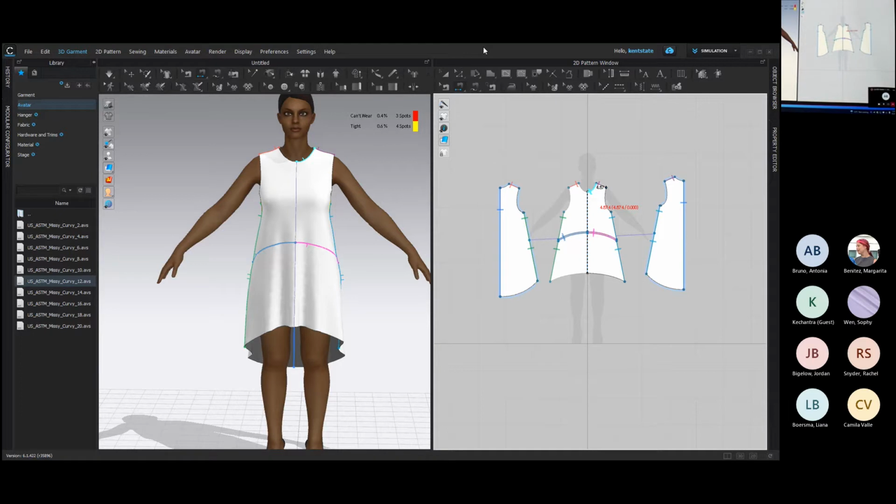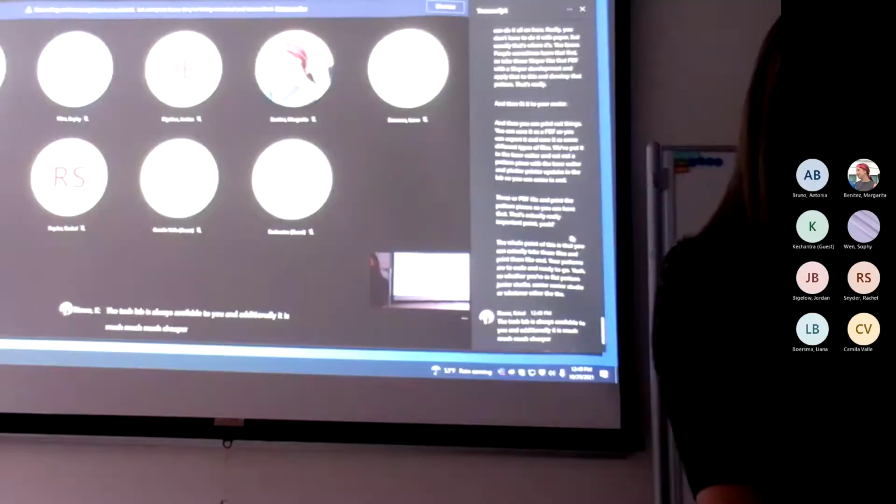The whole point of this is that you can actually take these files and print them, and your patterns are to scale and ready to go. So whether you're in flat pattern, junior studio, senior studio, or whatever other, the tech lab is always available to you, and additionally, it is much cheaper to print there than go over to FedEx.